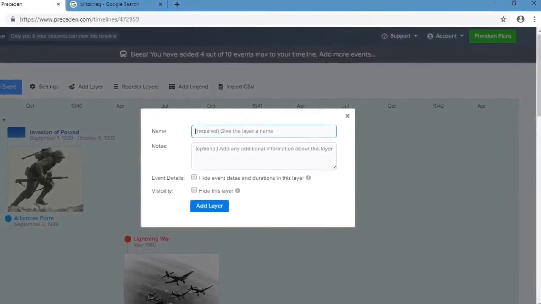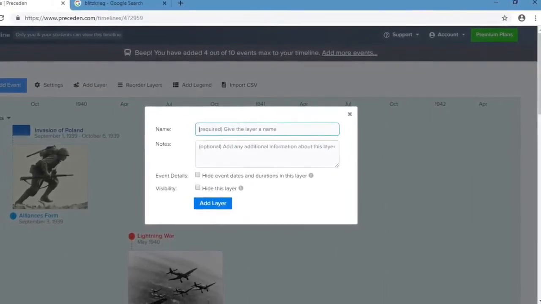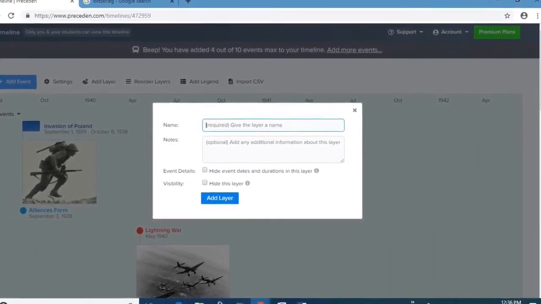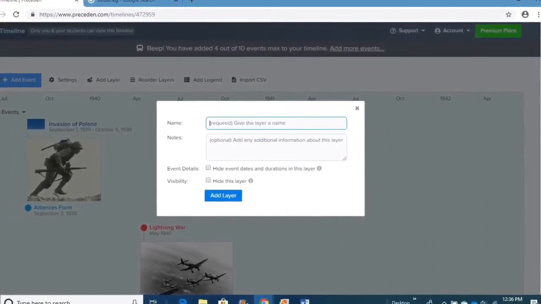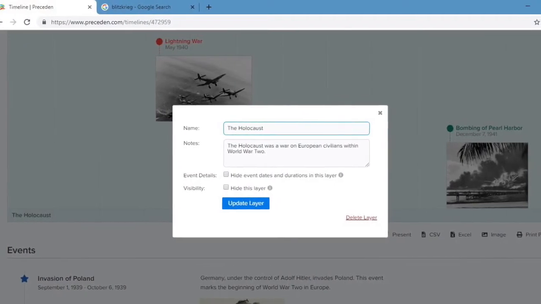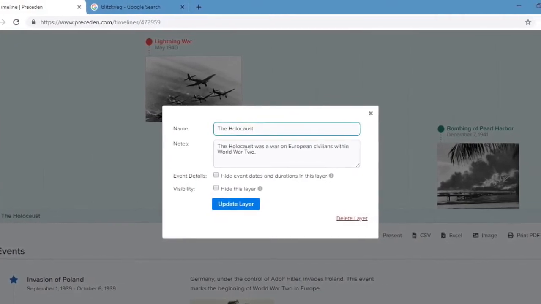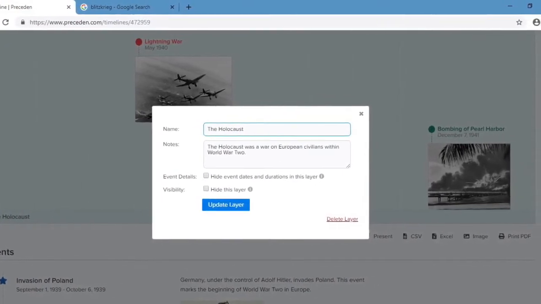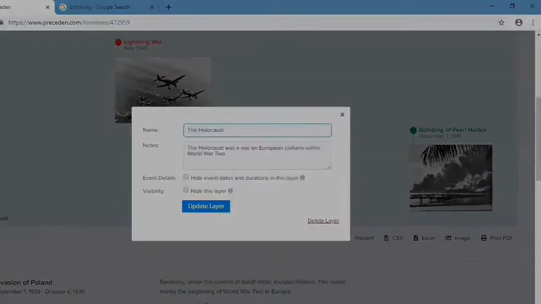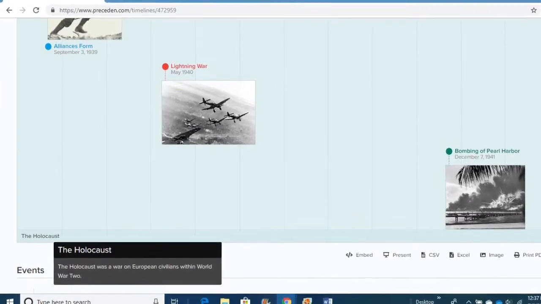Next, we're going to talk about layers. A layer is basically, if you have one big event, this is like another big event within that whole. If we're talking about a war, we talk about a war within a war. And, for this example, I use the Holocaust because it was basically a war on civilians within World War II. You fill in the same type of information as you do with the events, and you just click Update Layer.